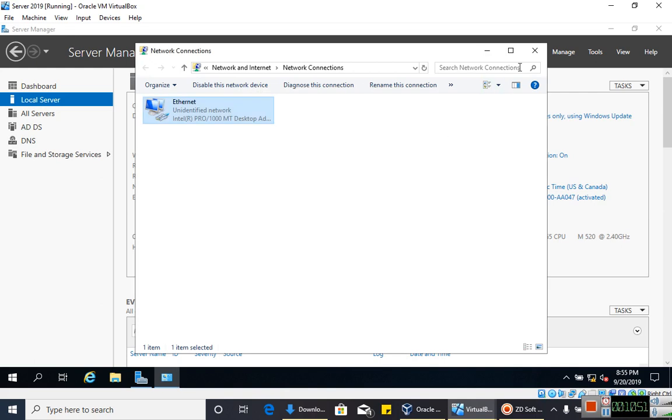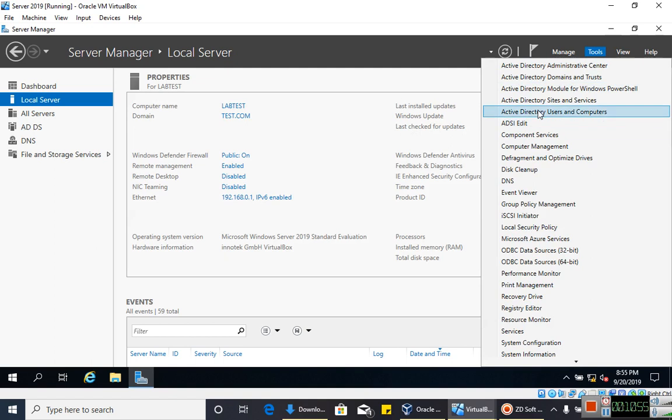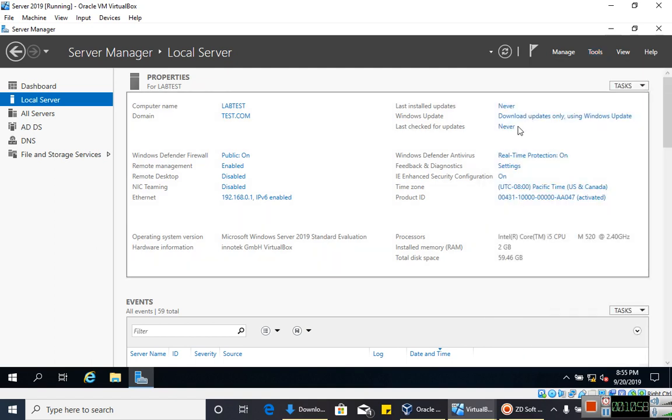Right, we're back on. So we're going into tools. We want to go into Active Directory Users and Computers, because that's where we want to add some computers or users.